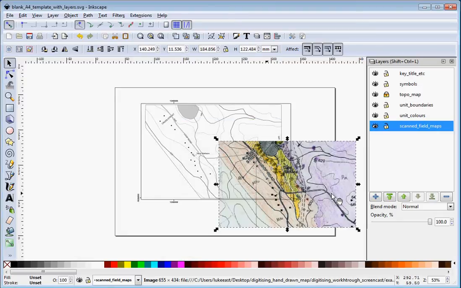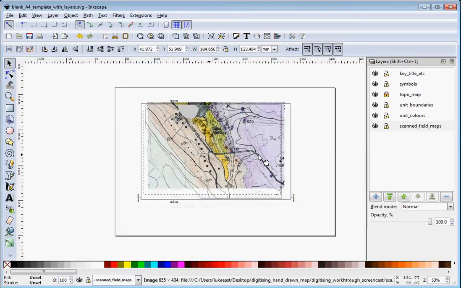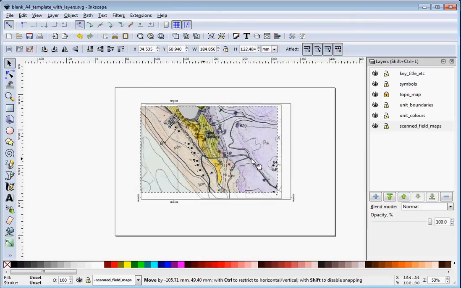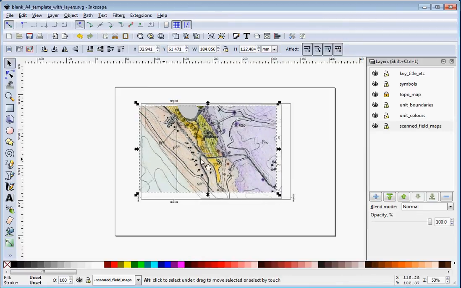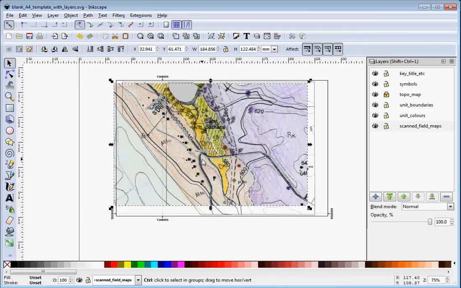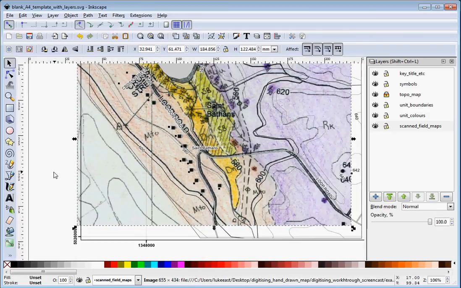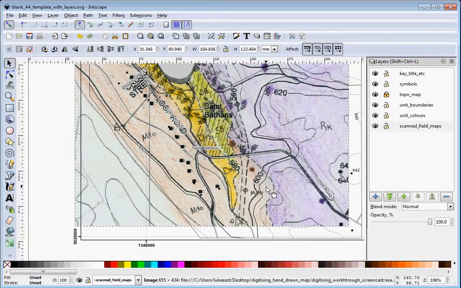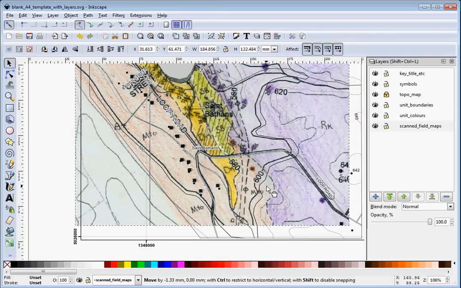So that's popped up there. Now I'll try and get that in the right place, and I'll just use Control and scroll to zoom in. You can use these zoom tools here. You'll notice that the scale's a little bit out for this scan map. That point there should be there.